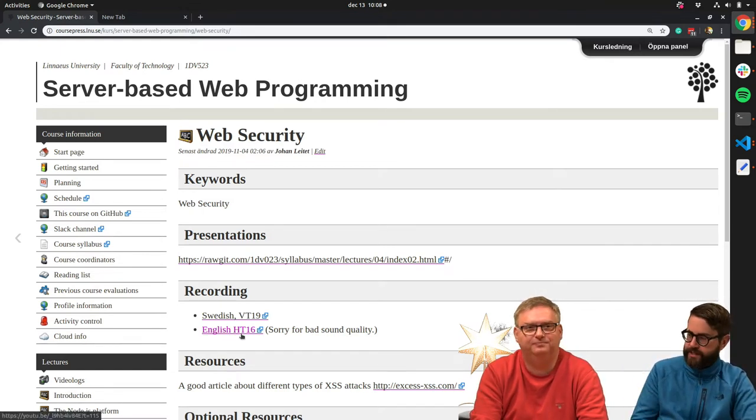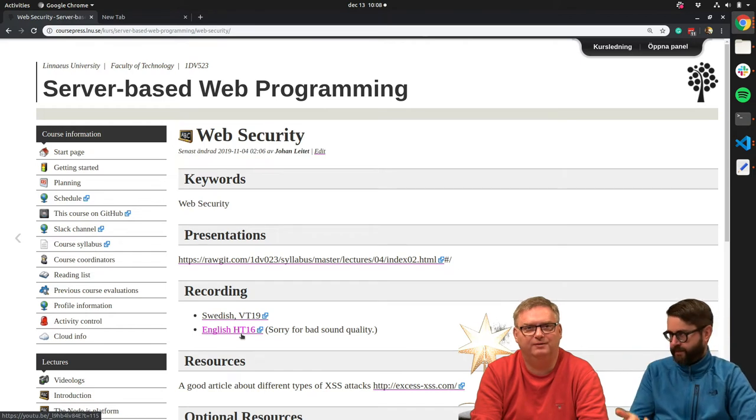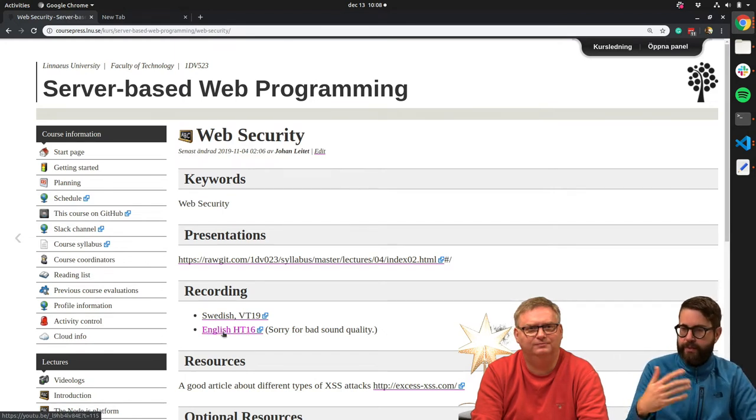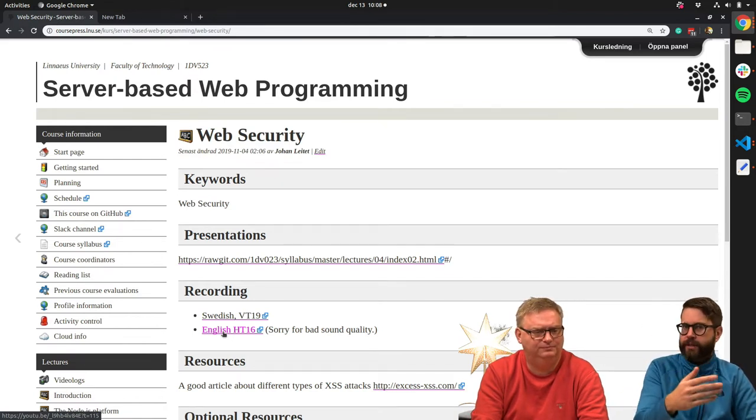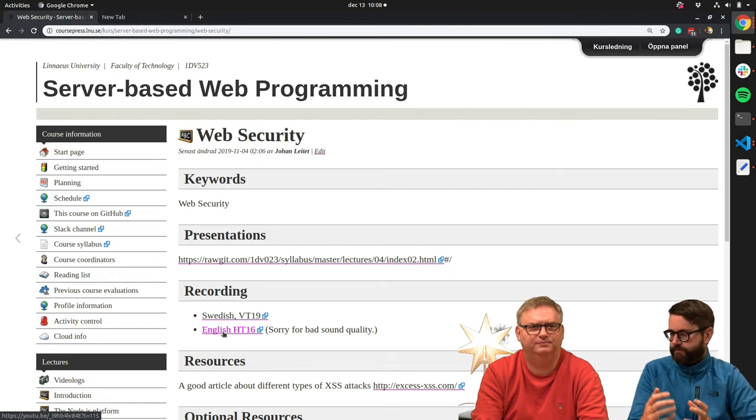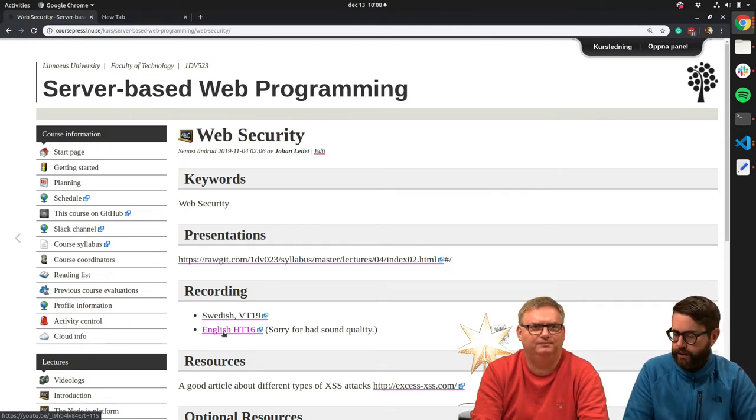CSRF is a CSRF, cross-site scripting is cross-site scripting, and an injection attack is an injection attack. So you can look at that one. However, when you look at the English version, just remember that when we talk a little bit about access control, for instance, just ignore that and look at our newly recorded one, because some things have changed regarding those.